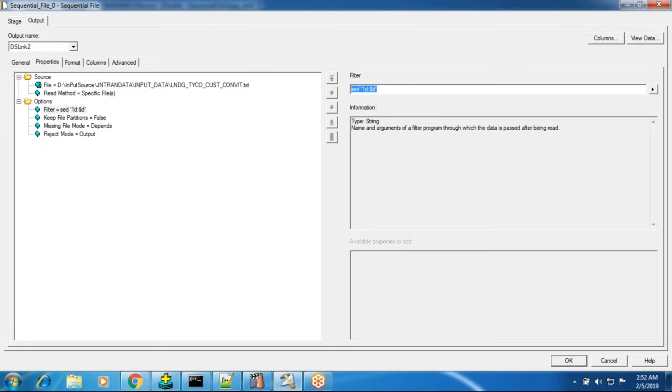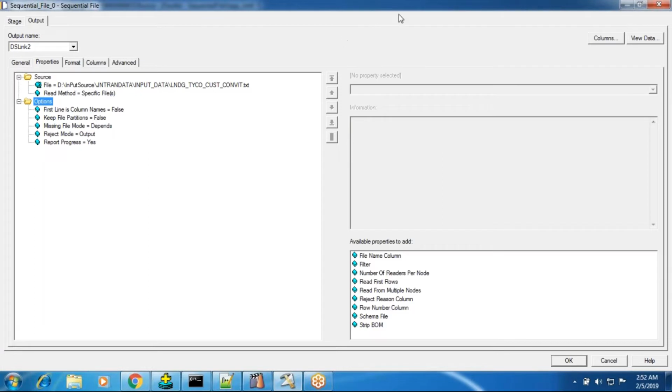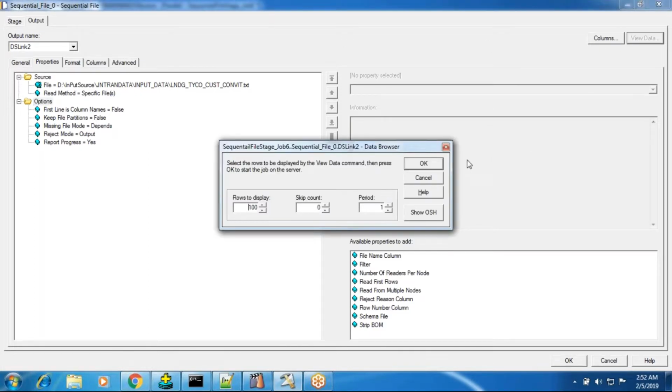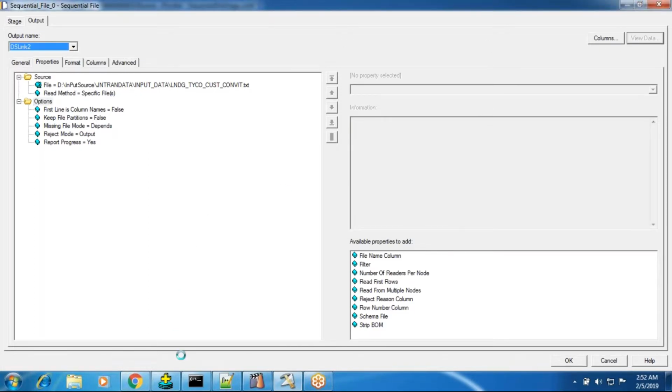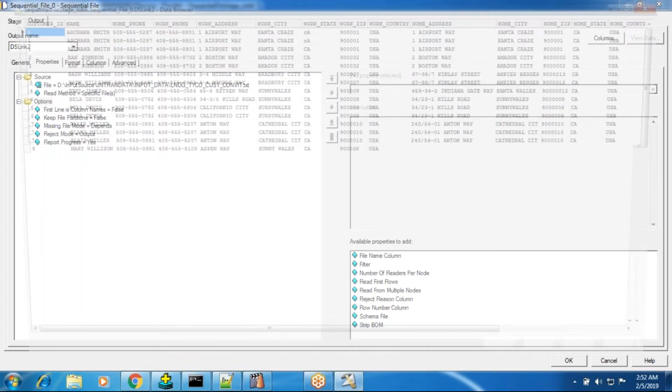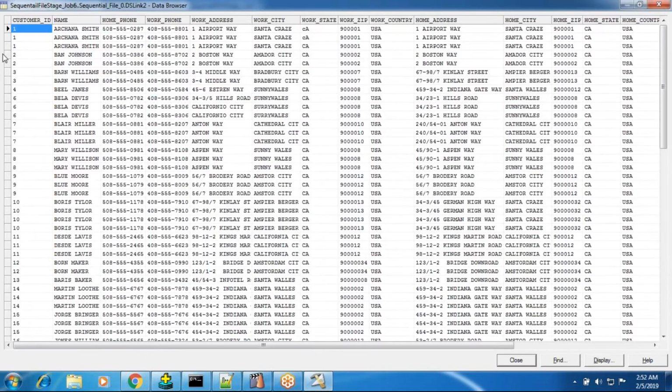I'm not using the command now. I'll view the data once throughout, and then I'll show you that scenario. So this is one scenario. How do you remove header and footer in an interview question?